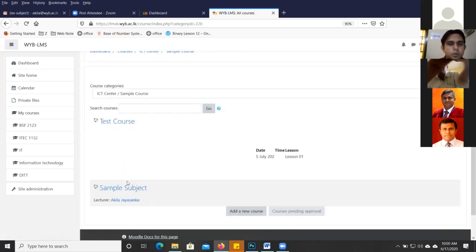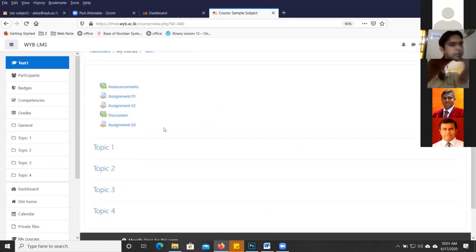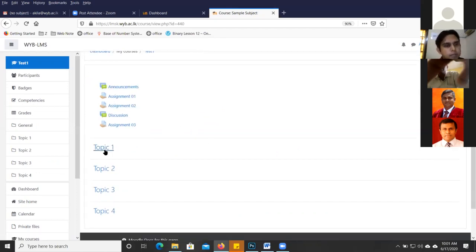Right. So these are the two courses available now. And again, you can see the description that I have given here. It will show at the main interface or the main window of the course. So here I'm going to go into the previously created one, sample subject. Okay. Here this is the subject interface. You can see I have selected the topic format. That is why this is given as topic 1, topic 2, topic 3 like that.